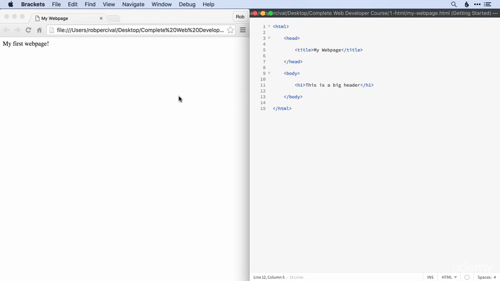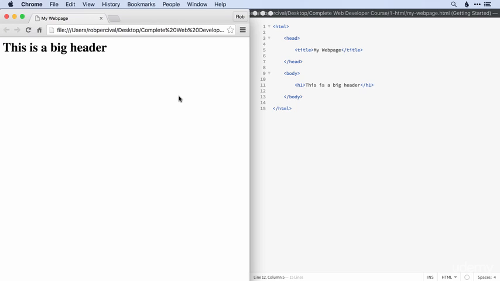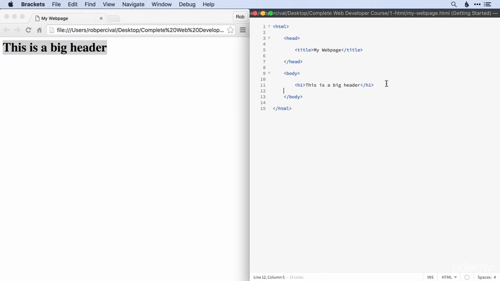So we'll save that and take a look. There we go. So you can see this is what an H1 tag looks like with no custom styling. It's a nice, big, bold header. And that's about it. That's all we can do with an H1 tag.